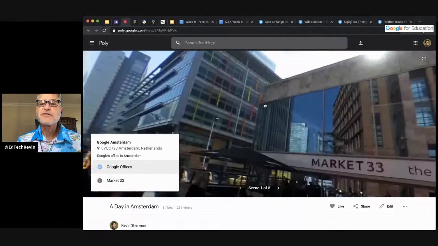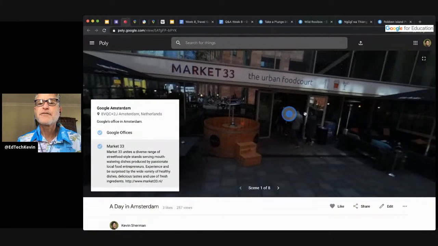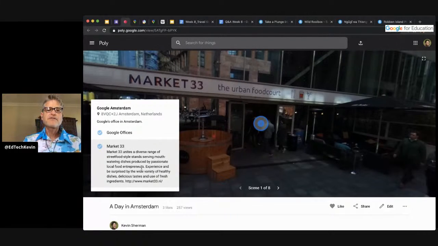So let's just scroll around here to Market 33. There's another point of interest right there at the front door, and we can see here that Market 33 unites a diverse range of street food styles, and so on. And there's even a link here to take you to more information about Market 33. So I added all of those details myself.